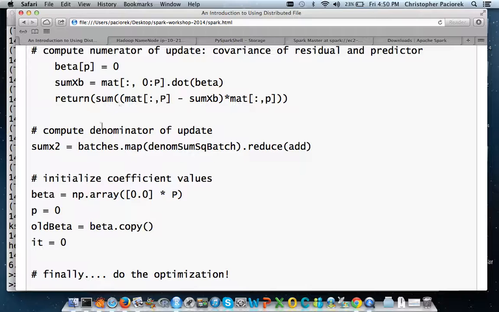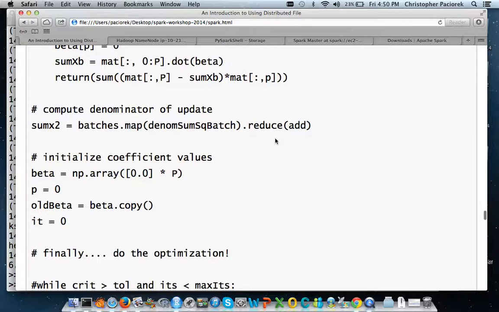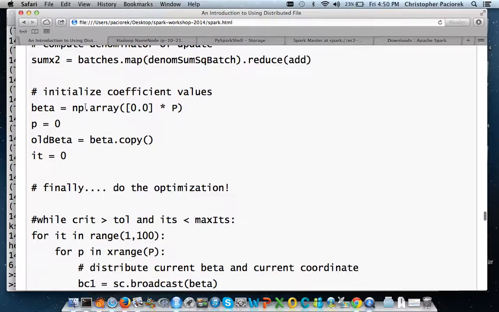And then outside of the loops I compute the sum of x squared, in parallel, for all of the different x's. I have to do a reduce, of course, that's just adding across the partitions. And then I have some initialization.